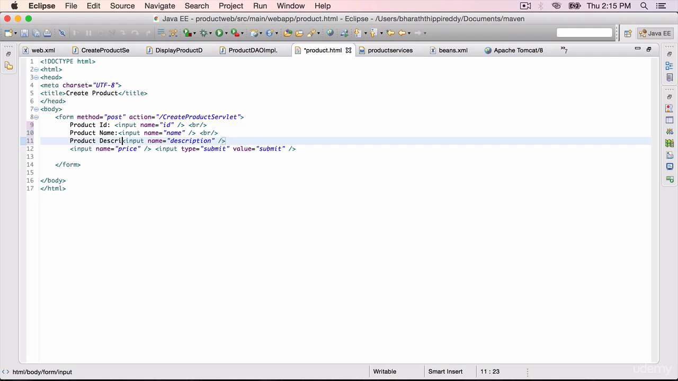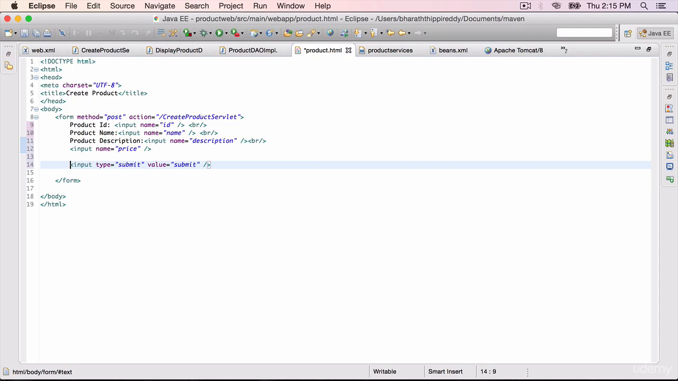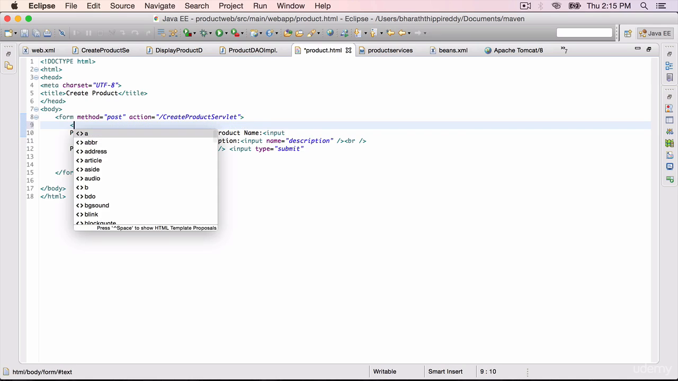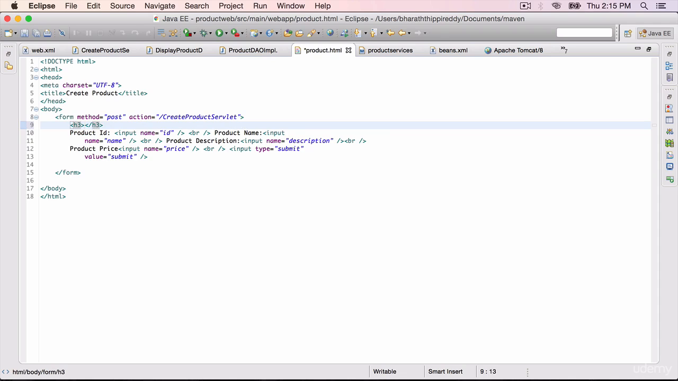Product description colon. Paste the BR again. Enter. Product price BR at the end. Do a Ctrl+Shift+F to format. And one more. Add some text within H3. Enter product details colon. That's it.